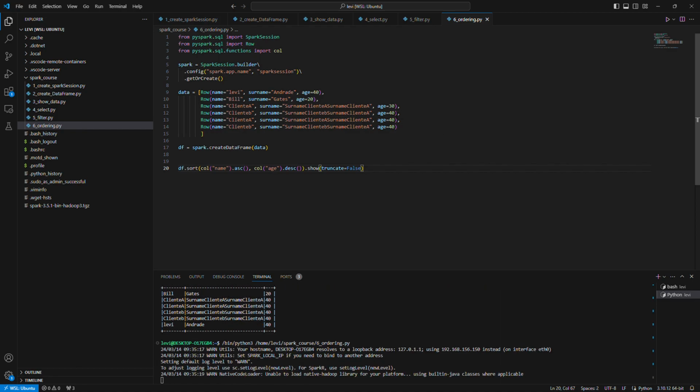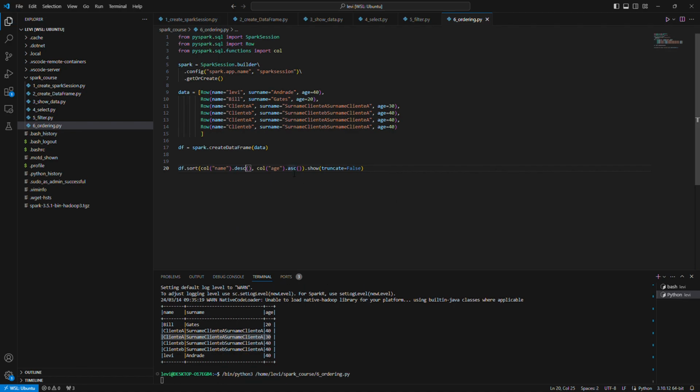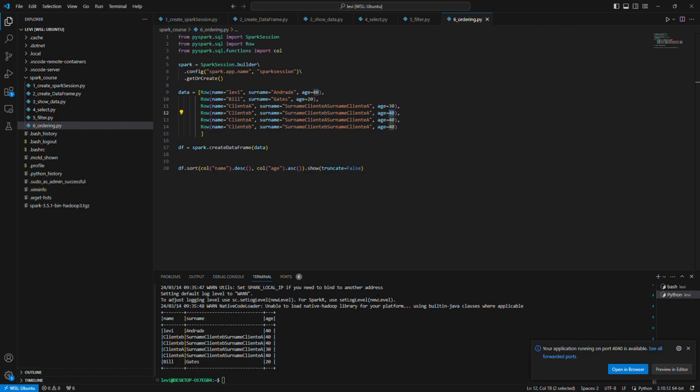So we're going to have first 40 here, 40, and after this 30. If you change this to ascending mode, and both of them are ascending, that wouldn't have any difference here because the names are the same. So if I say asc, we're going to have first 30 and after 40. Okay, 30 and 40. Great.